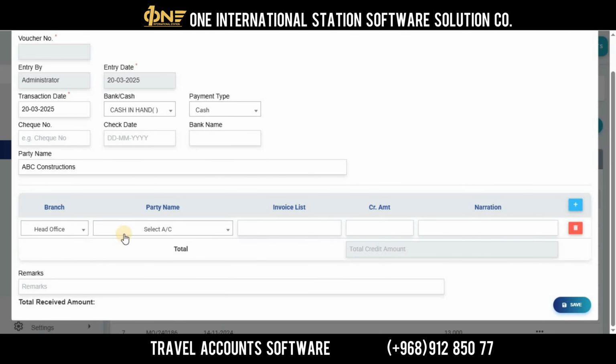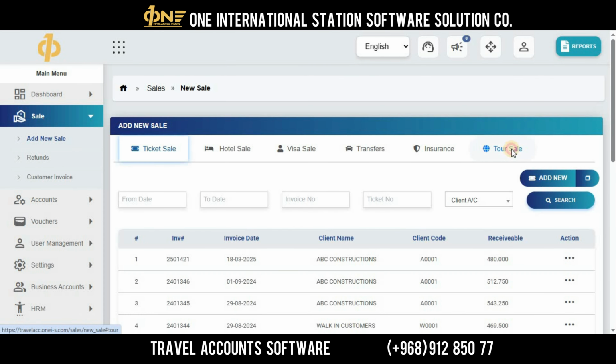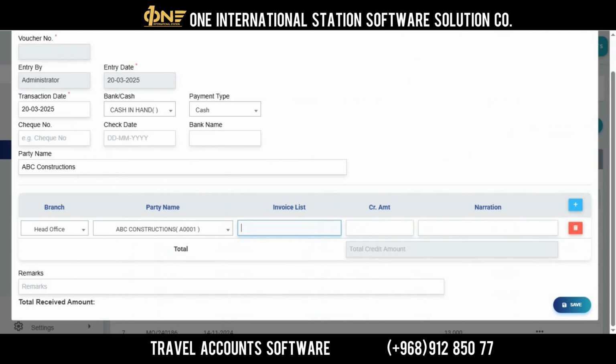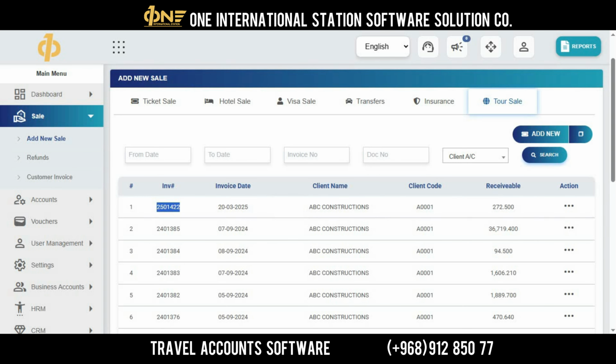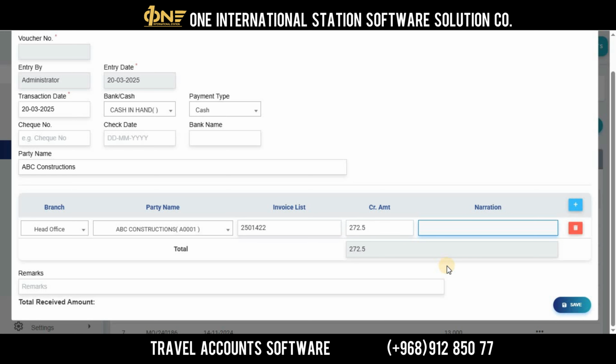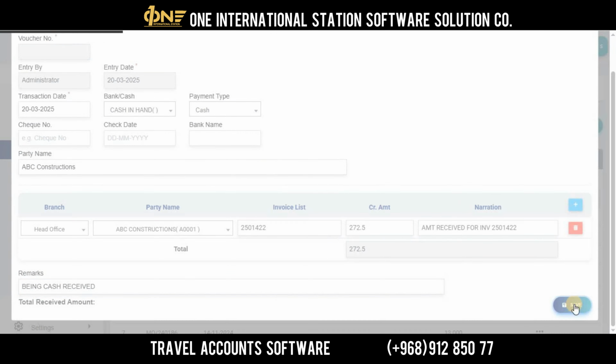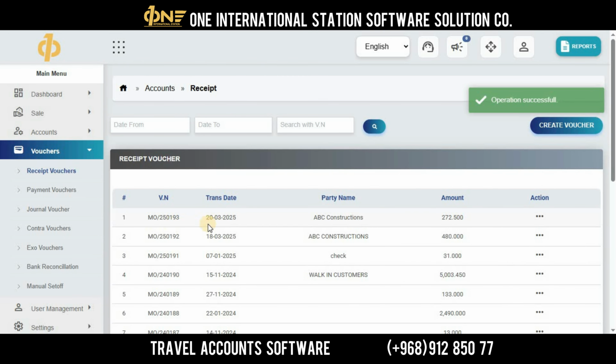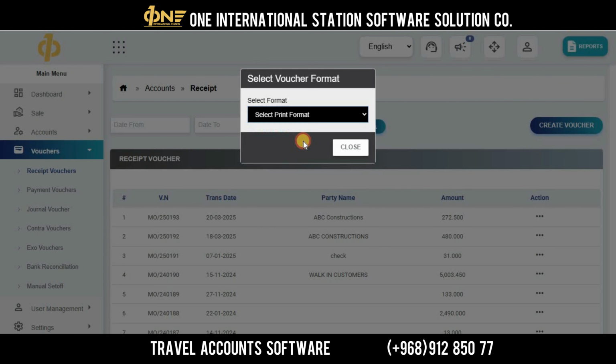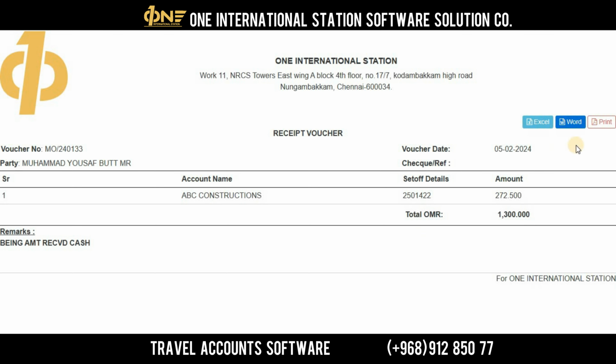In the invoice list, you have to add the invoice number for the invoice you are generating for this receipt. Then enter the amount and narration. Once all entries are completed, click on Save button. The newly generated receipt voucher will appear at the top of the list. You can print a voucher from here.